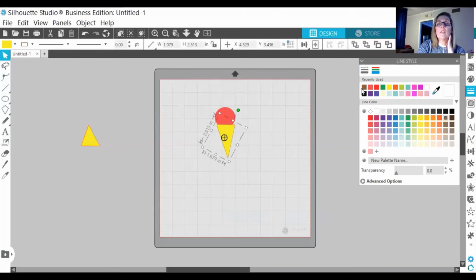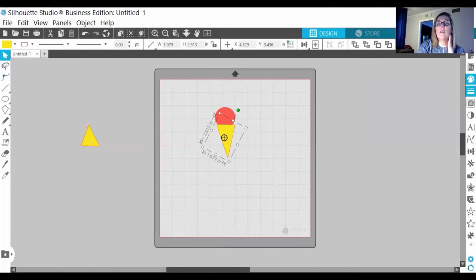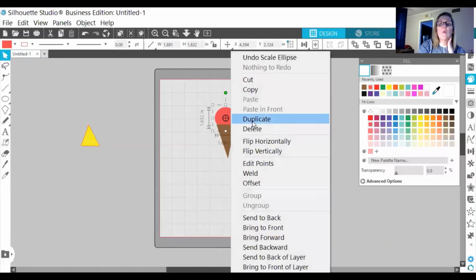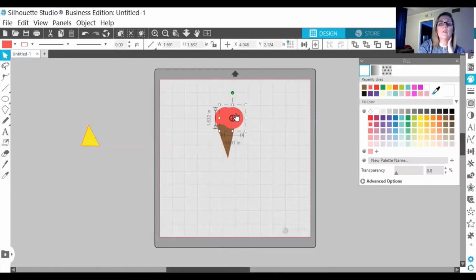Let's change the line to brown. Now we're going to change the color of the cone to brown. Let's make our ice cream bigger because we all want bigger ice cream. I know, we'll have a double dip cone. Duplicate. Don't you wish you could do that in real life? You just say duplicate. And let's have up top, let's have chocolate ice cream. So we've got a strawberry and chocolate cone.